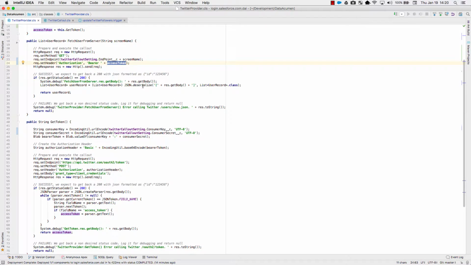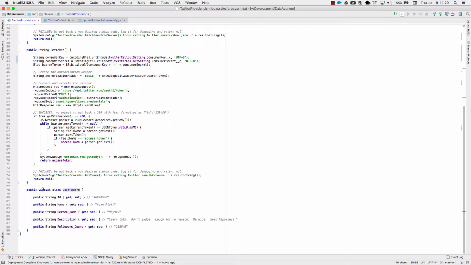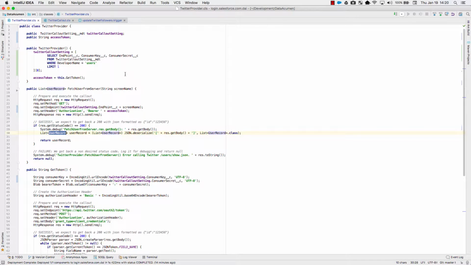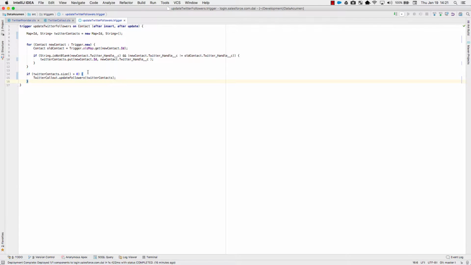And here's where the deserialization is actually happening. Again, it's deserializing based on the structure of this class and a response back from Twitter. I decided to use this in a trigger just for demonstration purposes. So there's some interesting stuff here you'll see when I actually make the callout.